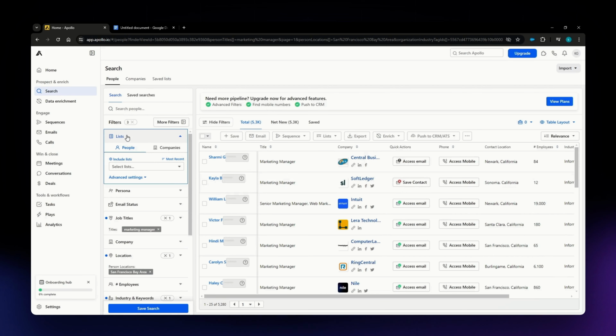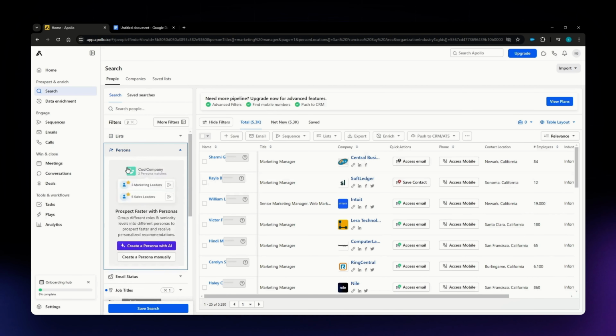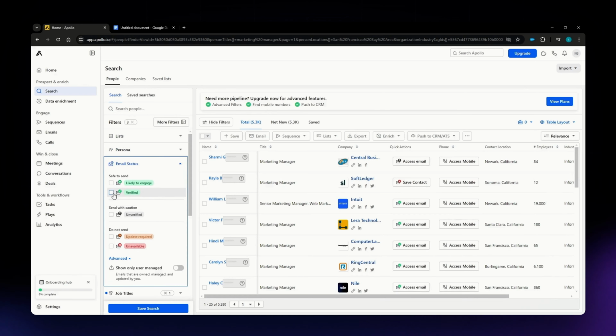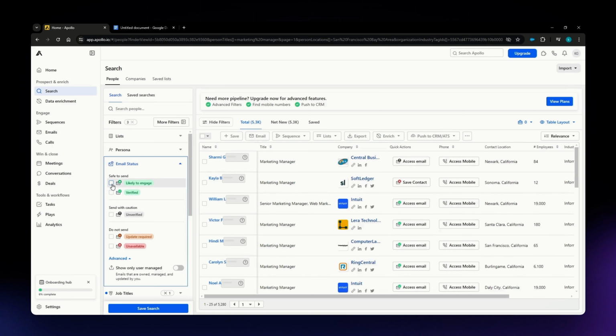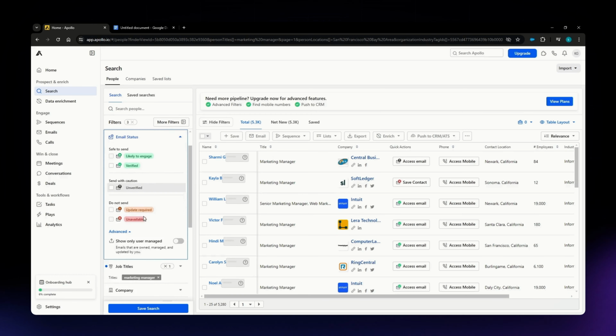So you have all this list, the persona, email status. You can go with verified if they are verified here in Apollo. Or you can go with likely to engage, for the sequences to be more effective, and they'll be more able to engage with your email.